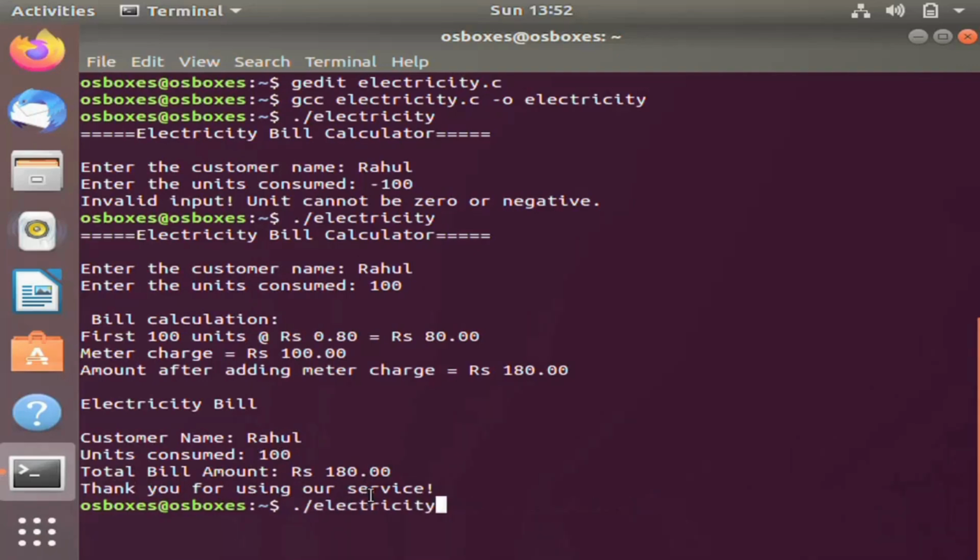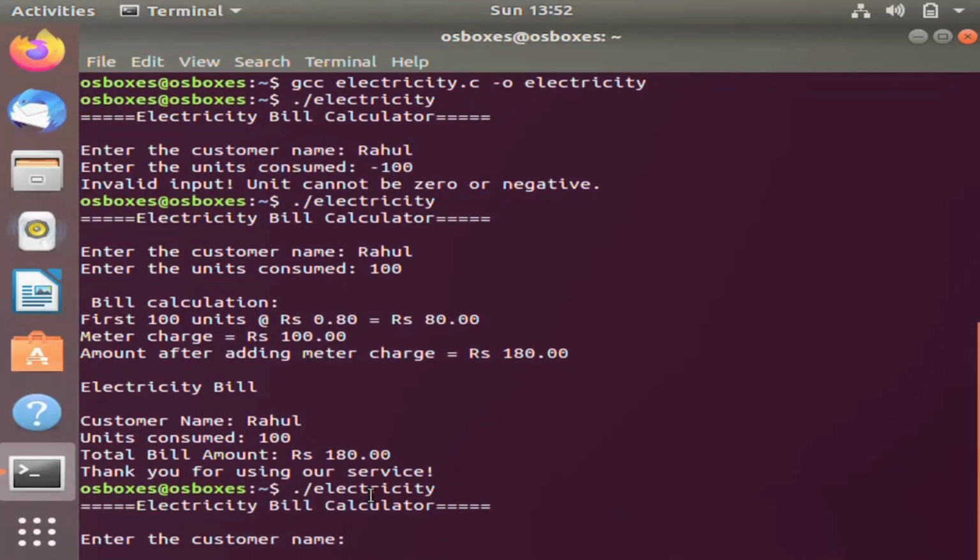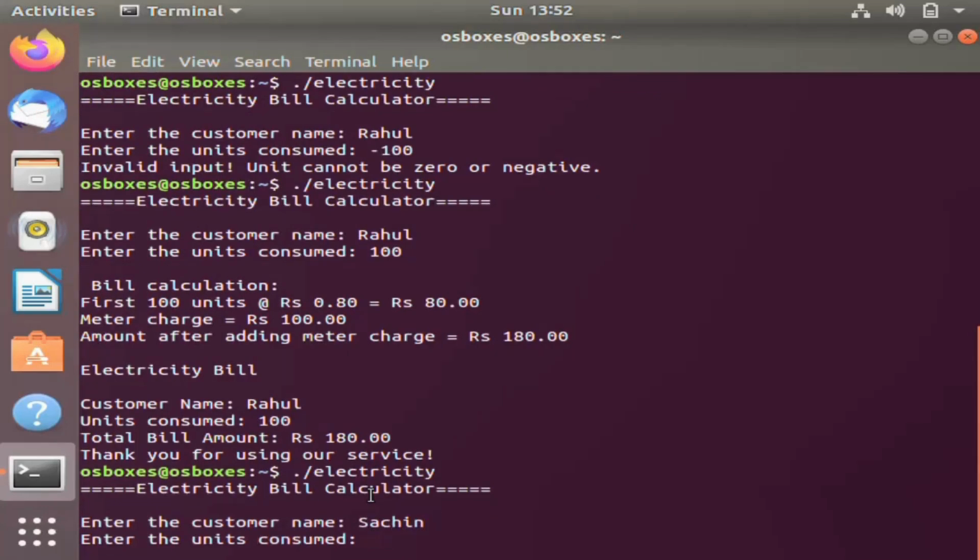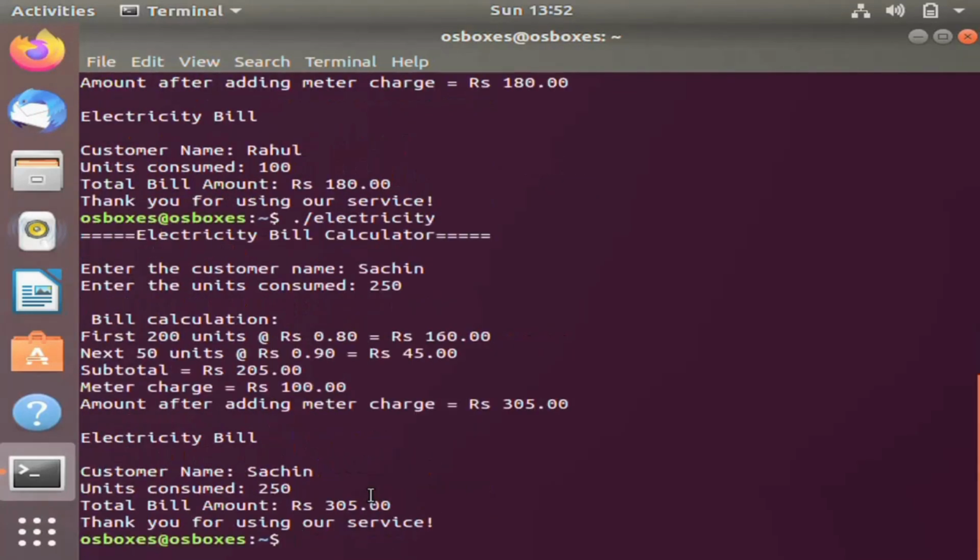Okay, we will execute again and see. We will give Sachin, units consumed 250. So the bill calculation should be: first 200 units at 80 paise, that is 160 rupees. Next 50 units at 90 paise, that is 45 rupees. So the subtotal is 205. Adding the meter charges of 100, total 305. So the electricity bill is printed.